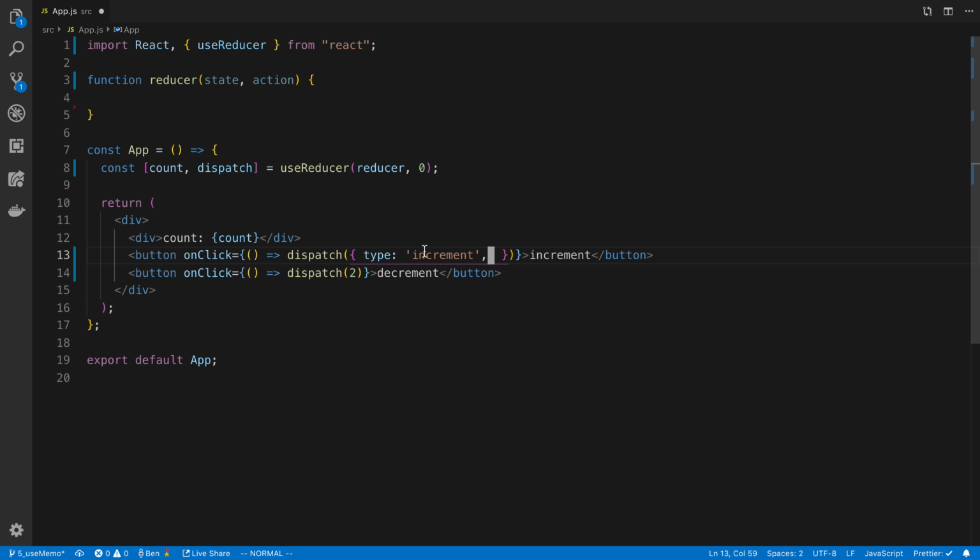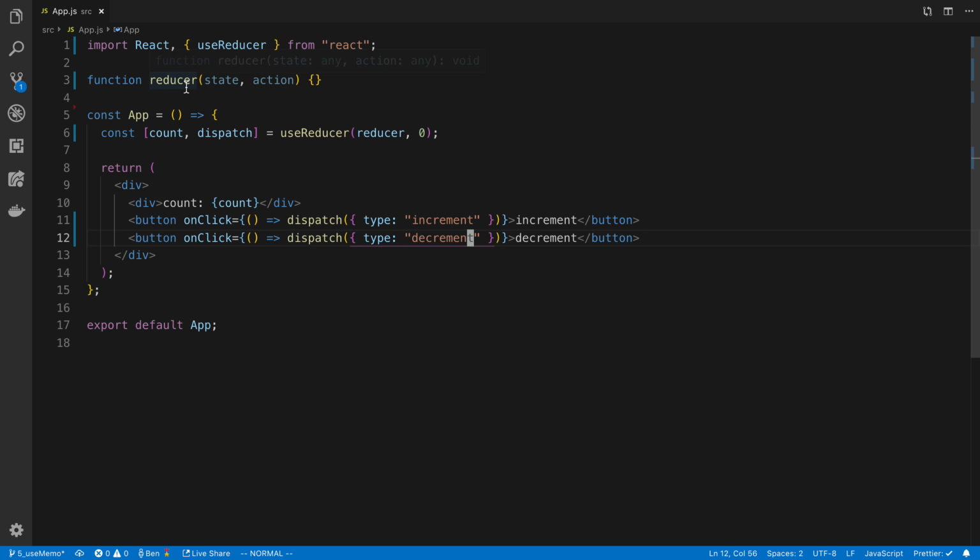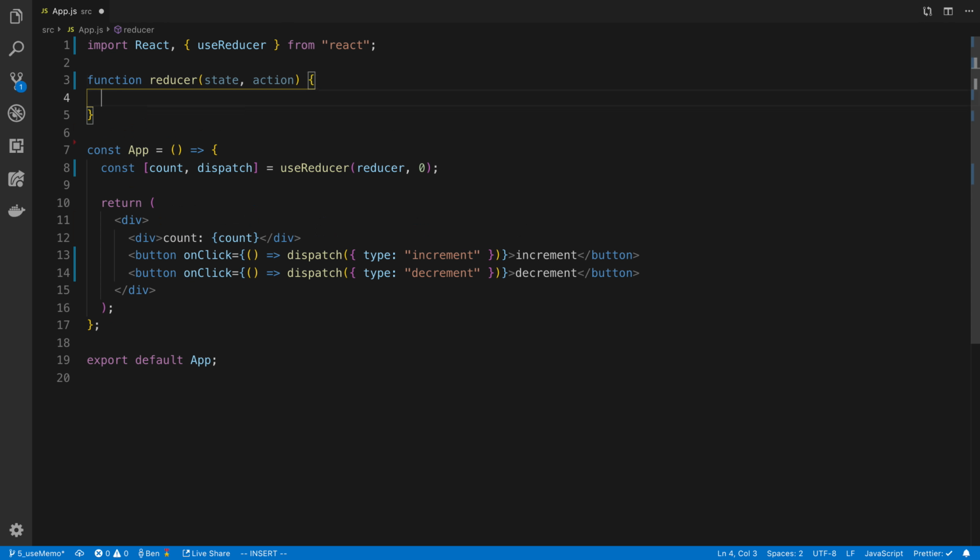Alright, so we have this object that we're passing in. We set the type increment, and that's really all we need to do. And then here I'm going to say type decrement. So now in my reducer, basically what I do is I read what the action is and I change the state accordingly. Now you can use whatever syntax you want inside of this reducer, but the most common one you'll see is a switch statement where you say action.type.